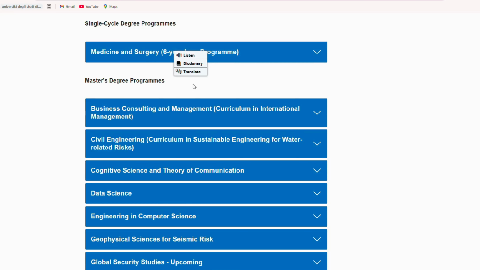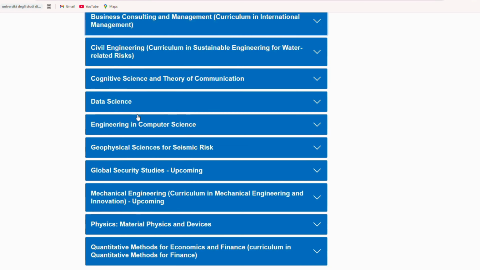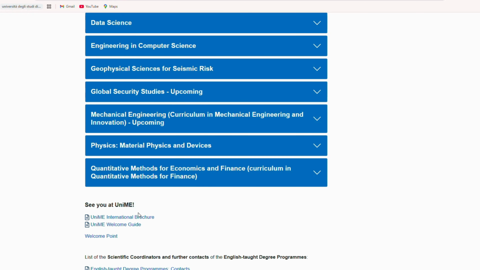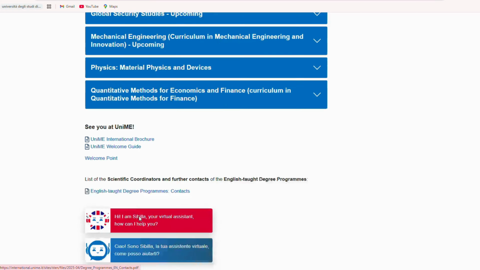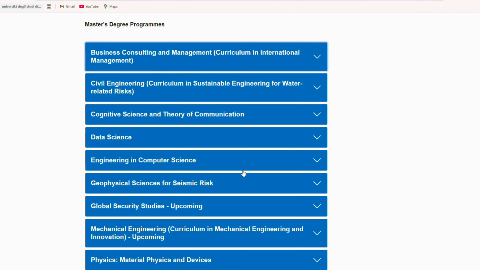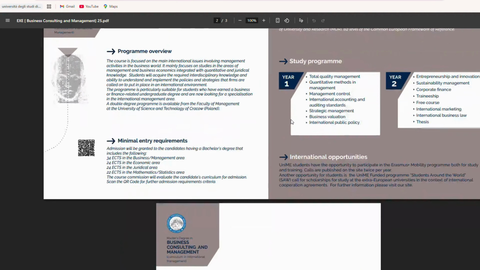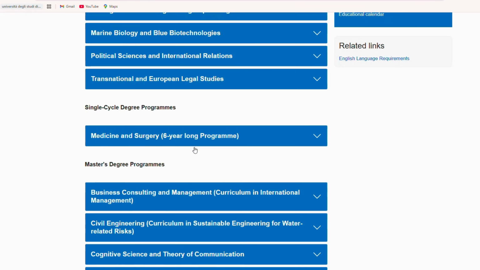Here the master's degree programs are also mentioned, such as Business Consulting and Management, Civil Engineering, and many other English-taught programs available. Here, you can also find the contact details of the scientific coordinator and further contacts related to the degree programs. Now click on any program and you will find the details sheet about the program. Here, you read about the program and requirements.